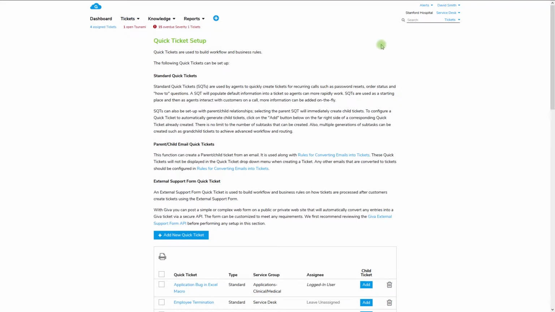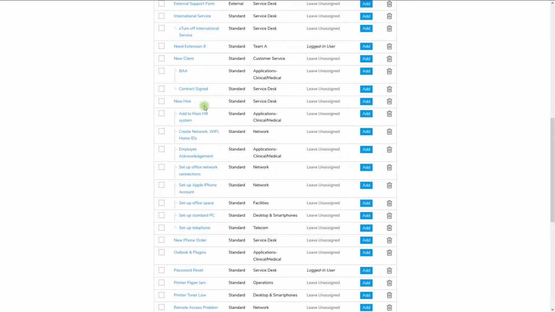Note that Jiva has a feature called Quick Tickets, which has two relative advantages over macros. They can be used to spawn child tickets for such common tasks as onboarding and offboarding, and special reporting is available for them.